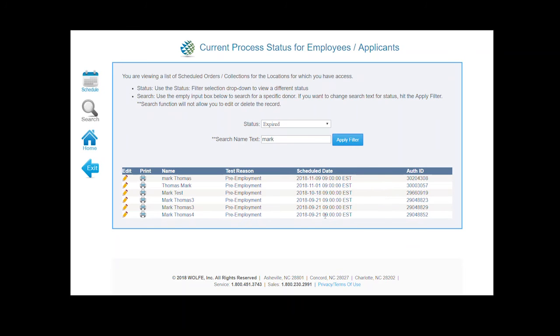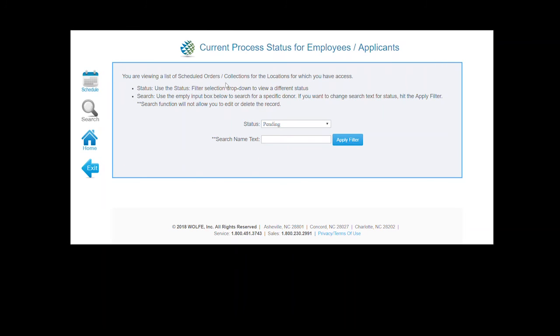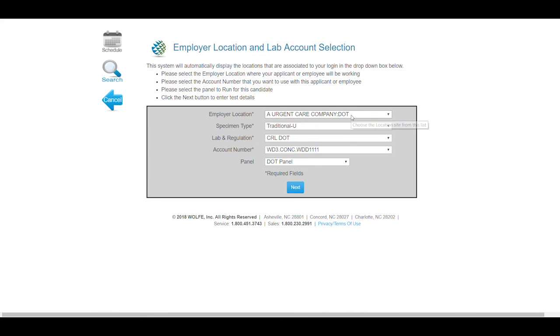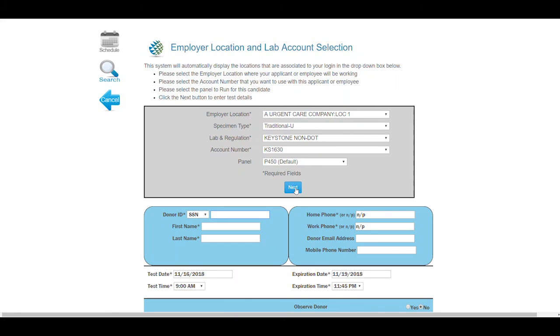So now that kind of reduces that number of information coming back. Now that we've scheduled a DOT test, I'm going to show you how to schedule a non-DOT test. Hit the schedule button on the top left, then choose a location. We're going to choose location 1, and we're going to do a traditional urine test with Keystone. All right, I'm going to hit next.